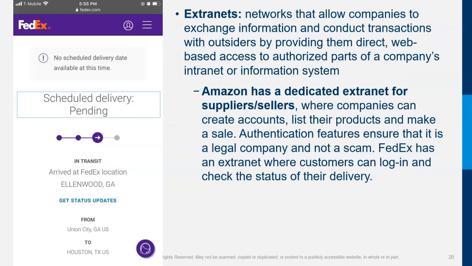We talked about extranets, and here's just another example of that. Amazon has a dedicated extranet for suppliers and sellers where companies can create accounts, list their products, and make a sale. Authentication features ensure that it has a legal company and it's not a scam. And FedEx has an extranet where customers can log in and check the status of their deliveries. So, great examples.